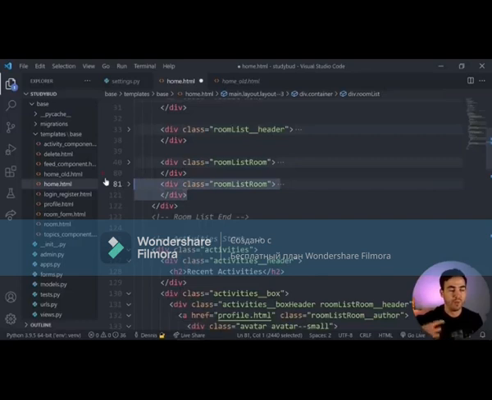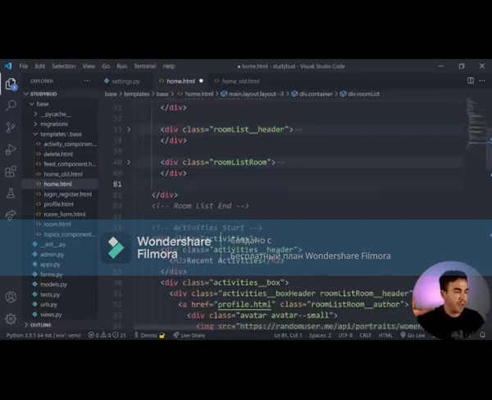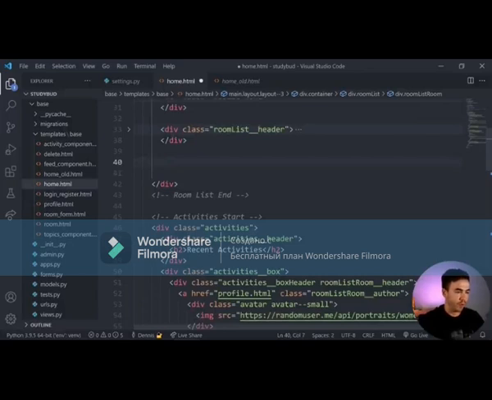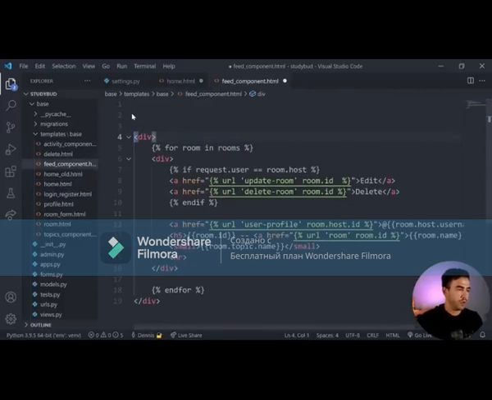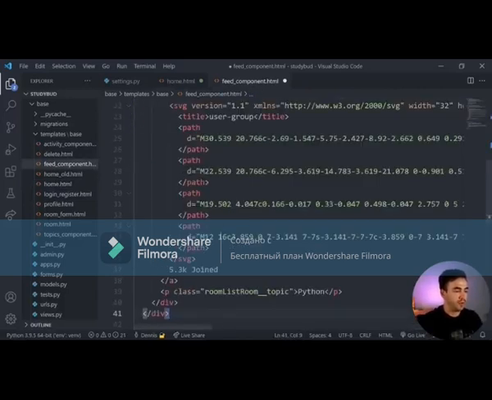So we only need one because we're going to loop through them. And let's go ahead and take this room list item. So copy it and remove it. And let's go to the feed component. So we'll go ahead and paste this into the feed component.